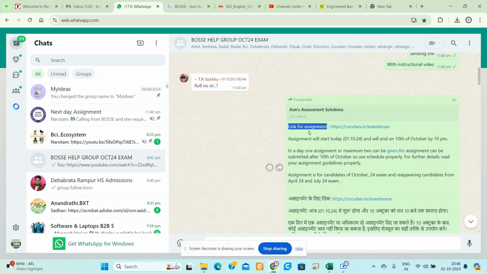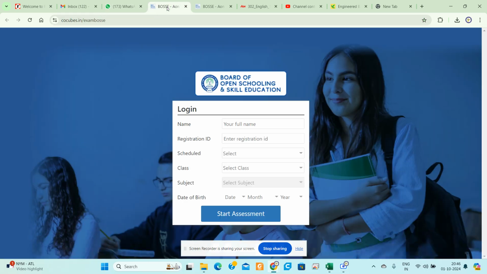has already been shared. Just click on this link, which will lead to a new window. That new window looks like this interface. I think you can easily understand the data required by this system.